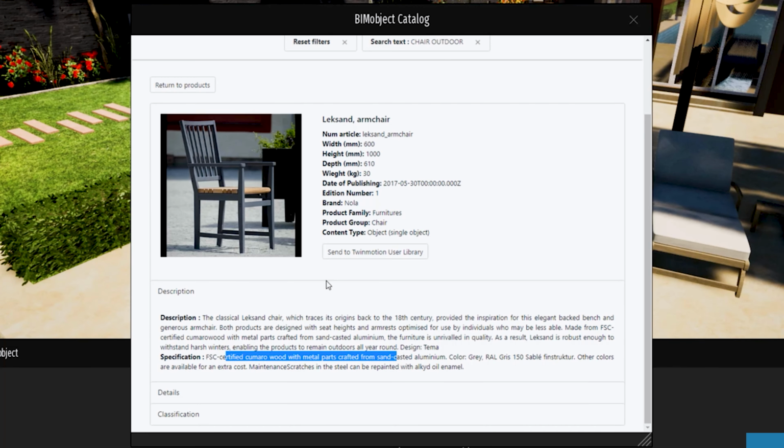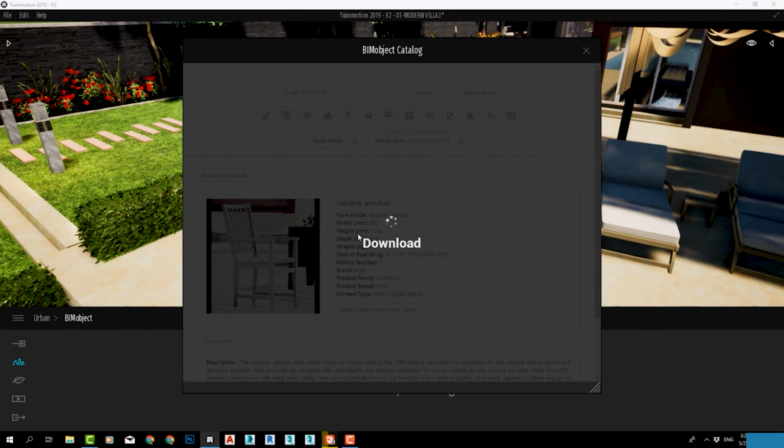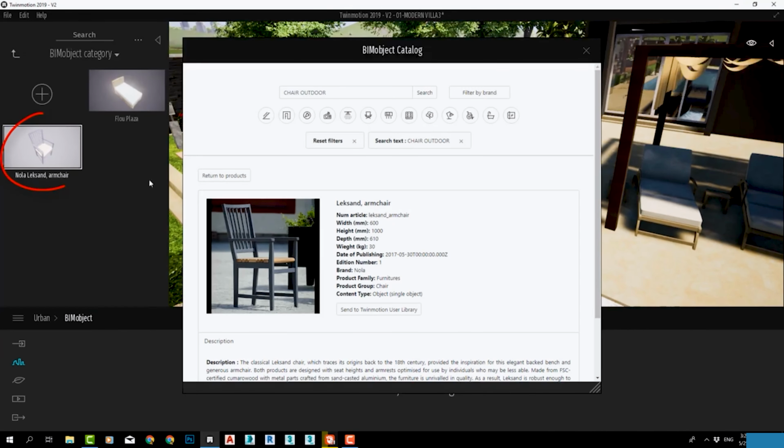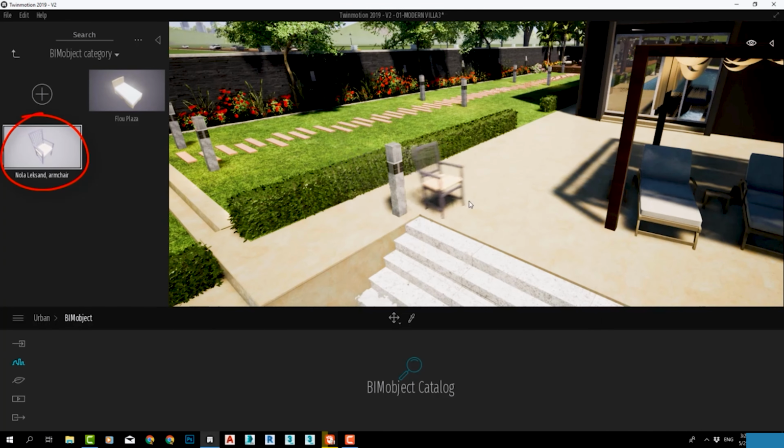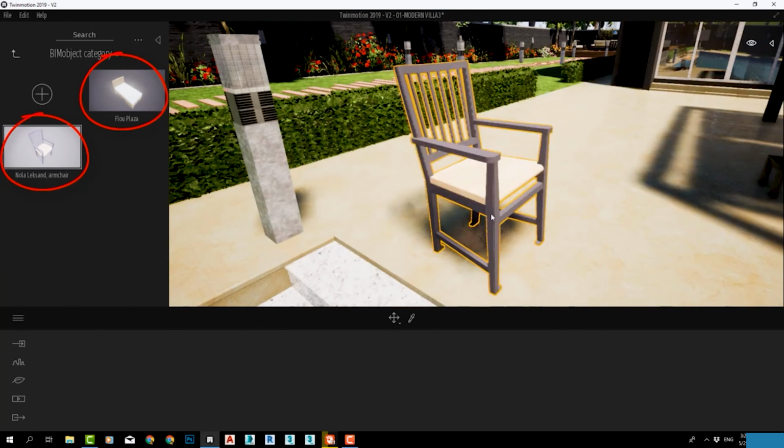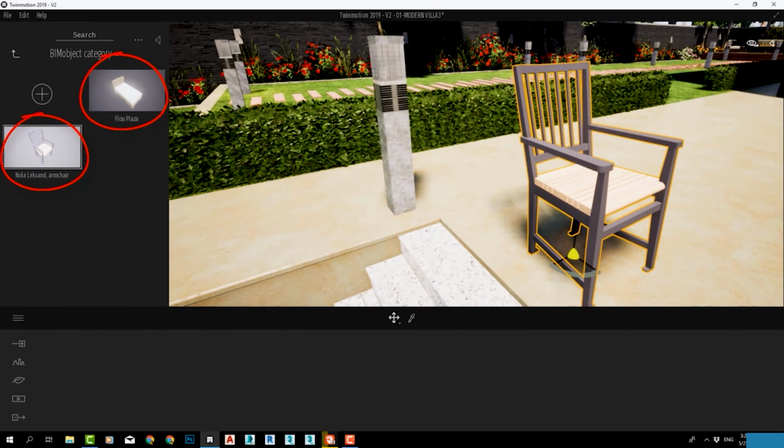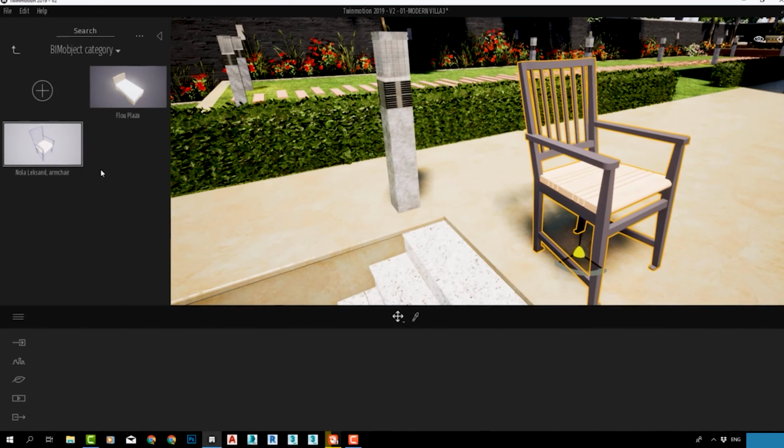Let me go again to Urban, BIM-Objects, BIM Catalog, and let me search for chair outdoor. Pick a chair and press Send to Twinmotion User Library. Let it download, and it's added to User Library next to the bed we downloaded earlier. And here is our chair.